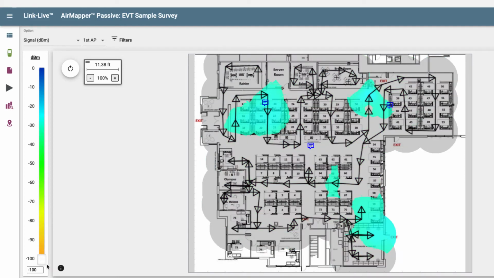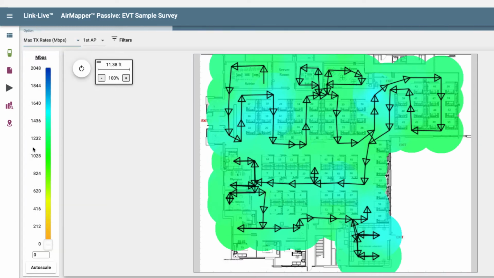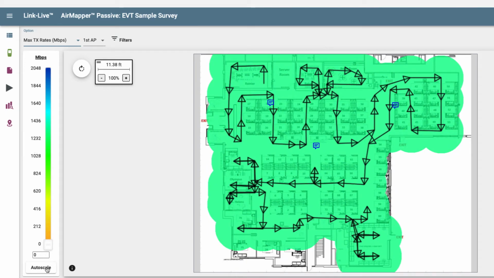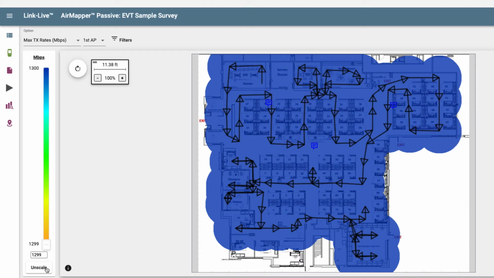For some options, an auto-scale button will appear below the legend. As an example, if I select Max Transmit Rates in the option field, the auto-scale button appears. Clicking on this will set the max value of the legend to the maximum transmit rate observed, and the minimum value to the minimum transmit rate observed.